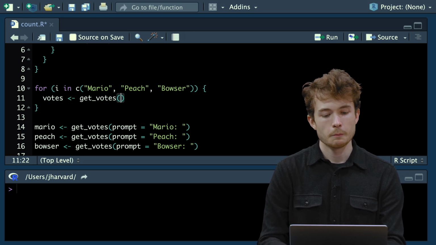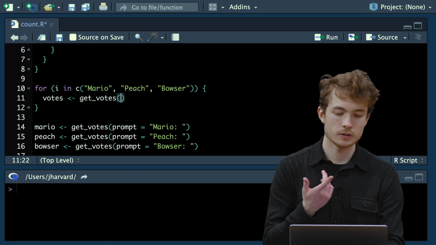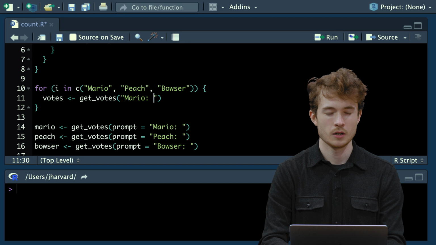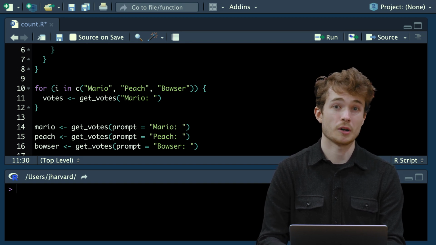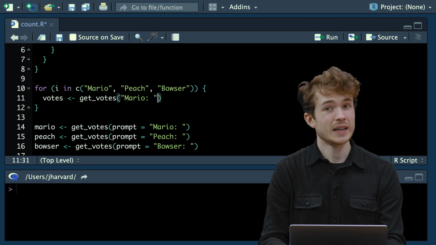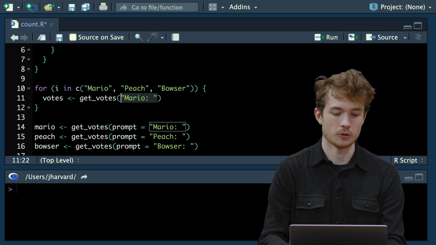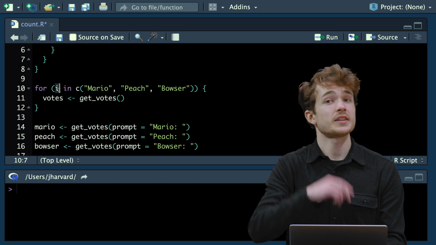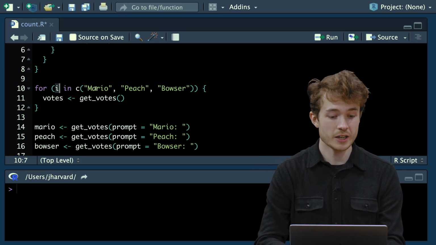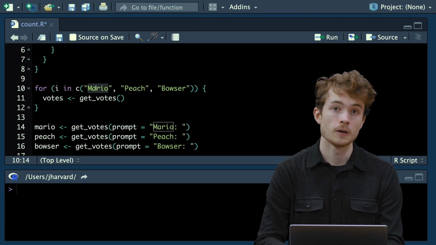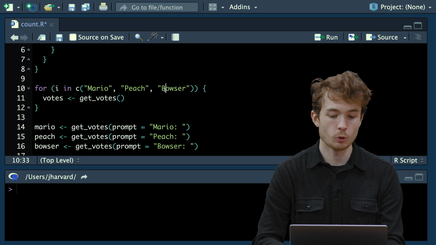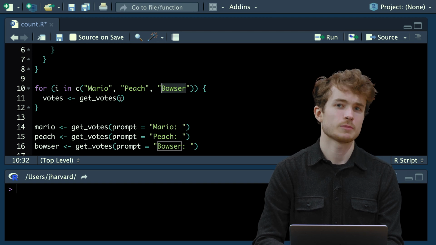like that. But now the question is, how would I show the user the right prompt? I can't type in Mario here, because then Mario would show up with a prompt on every iteration of my loop. I need to make it more dynamic than that. One thing I could do is take advantage of how this object i is actually assigned the value of each element on each iteration. So on the first iteration, i will be equal to Mario. On the second iteration, i will be equal to Peach. On the third iteration, i will be equal to Bowser. So I think I could use that to my advantage.